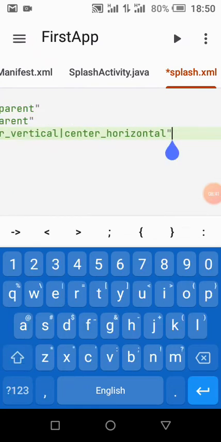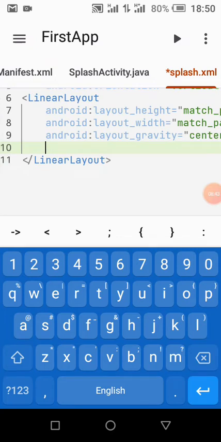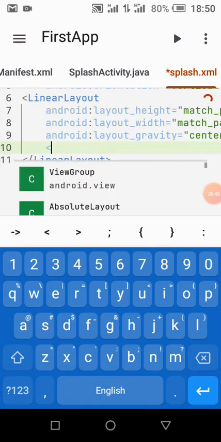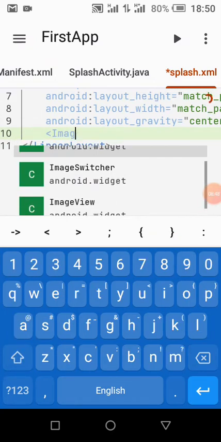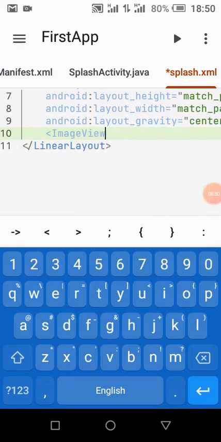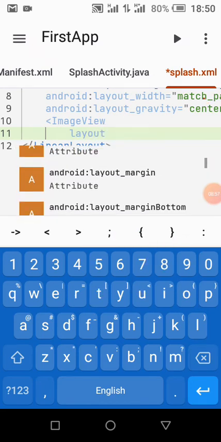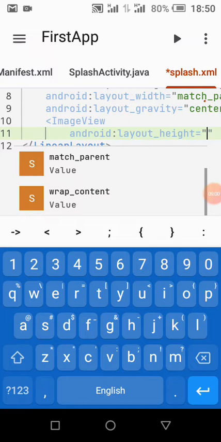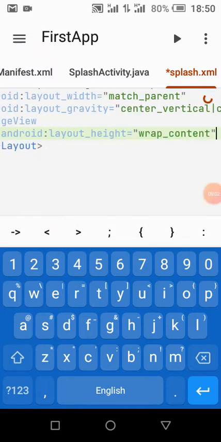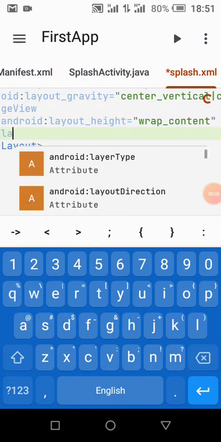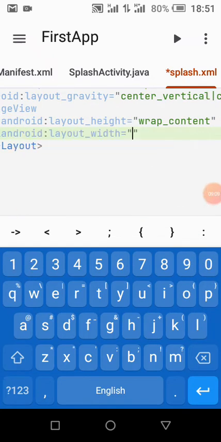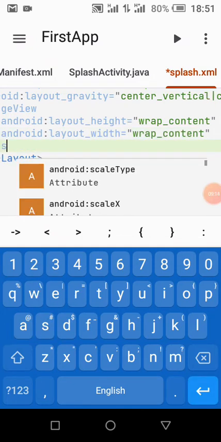We are not going to close yet. We are now going to add a view called ImageView. Then for the height of the ImageView, we can use wrap_content. That is, if we use the size of the image, we can use the width to also wrap content. So we use this to add the image itself.